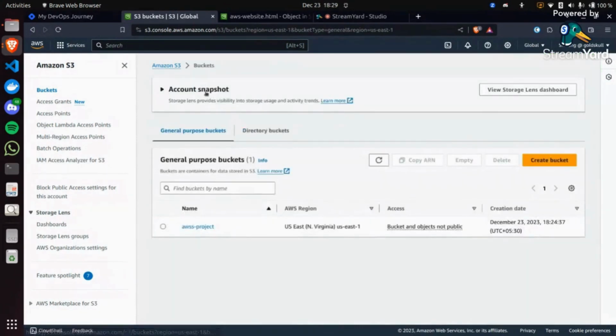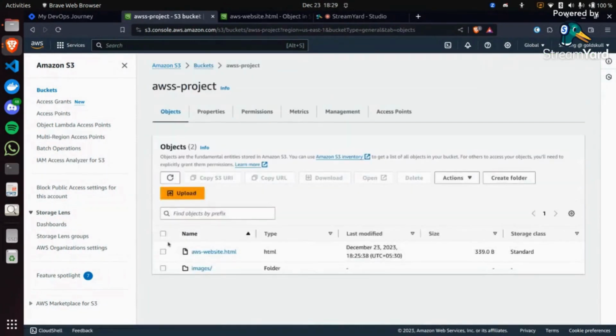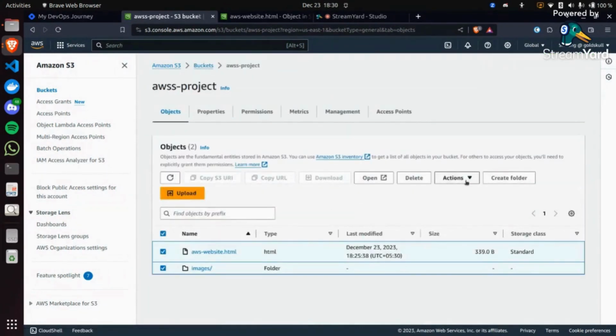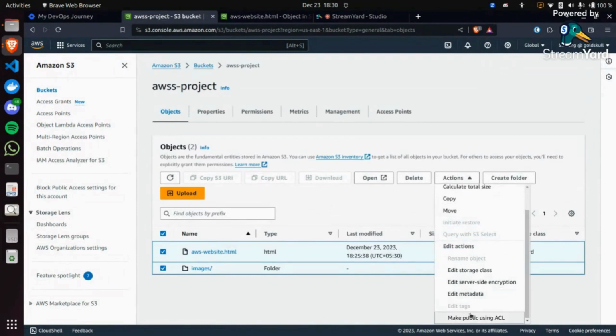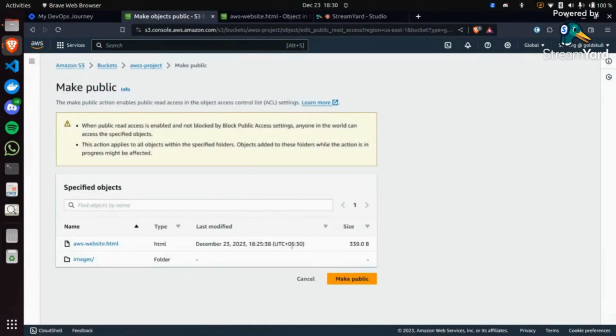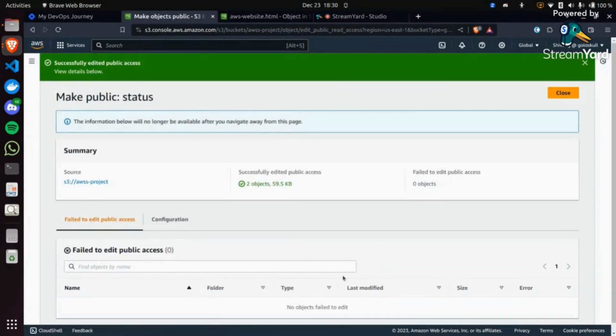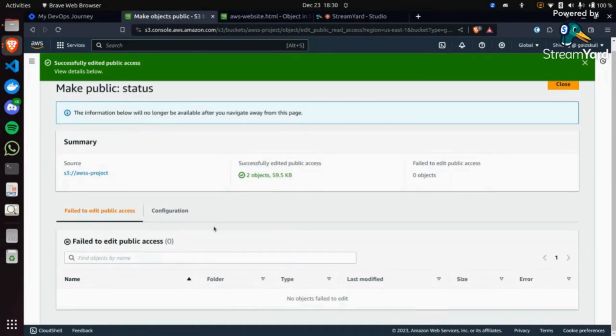We're going to go here. Now what we're going to do is go to actions. And now you can see it says make public using ACL. That is exactly what we wanted to do. So we're just going to go here and do make public. It says it has successfully edited our access. Now it is public. But we still don't know if it is public or not.